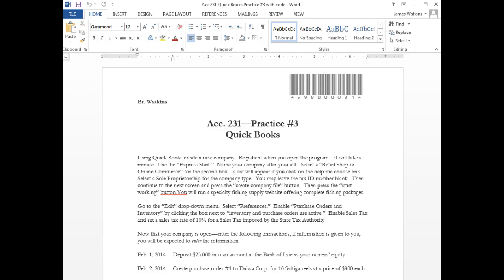Today we're going to run a specialty fishing supply website, and the purpose of this practice is to introduce you to how you use QuickBooks to account for sales discounts. When you buy something on credit from a company, you buy it according to terms that define when you have to pay the bill. And companies want you to pay the bill quickly, so they offer sales discounts to you for paying them cash within a certain amount of time. So we're going to do that.